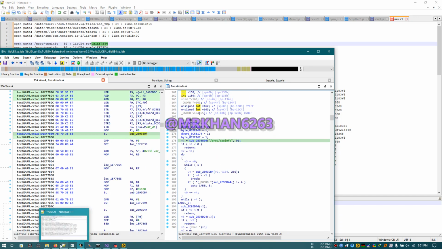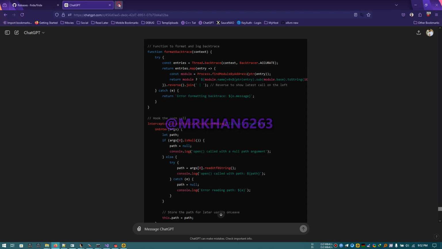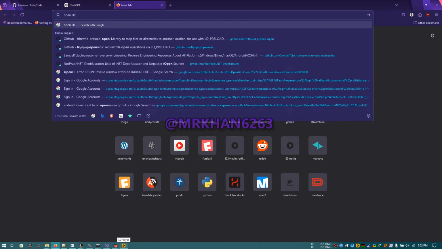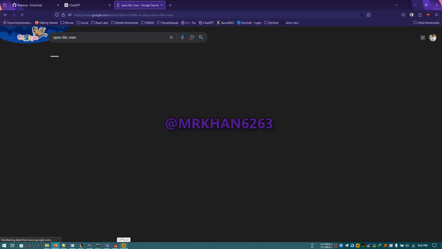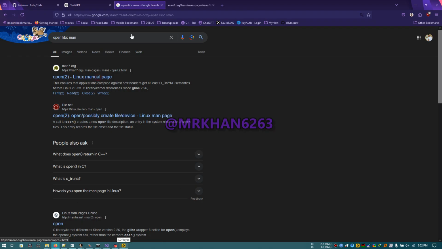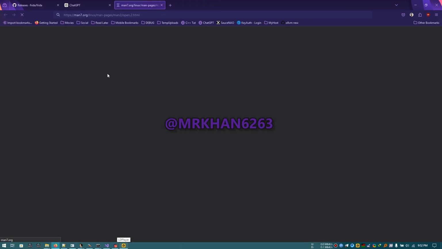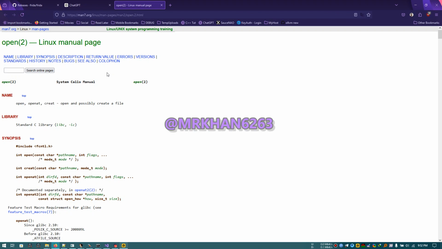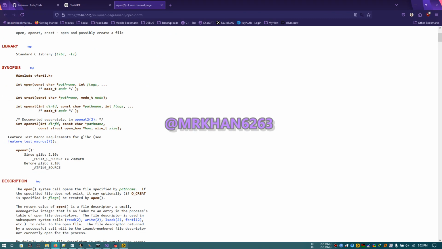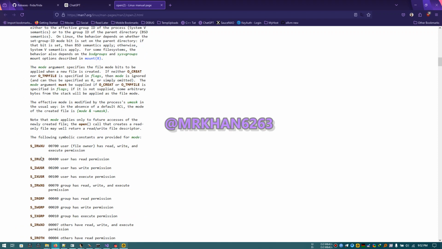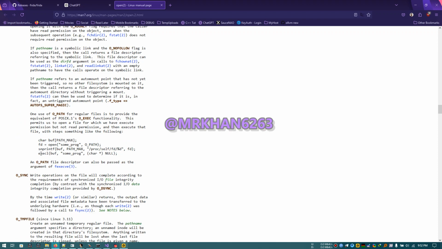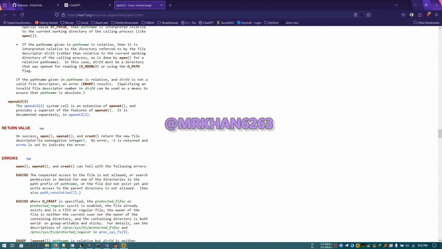You can just search on the internet for open libc man page, man for manual, and you can see what the return value of open is. Open and creat return the new file descriptor. It will return a file descriptor. On error, -1 is returned and errno is set to indicate the error.